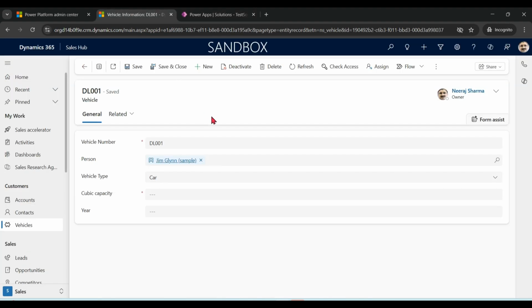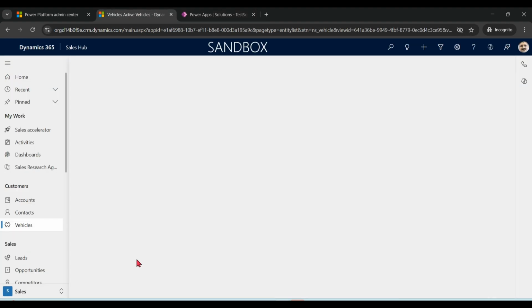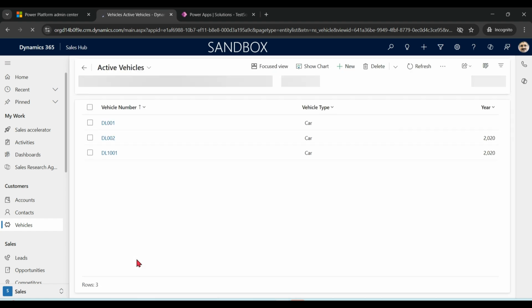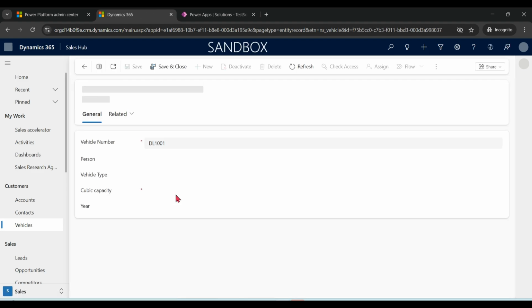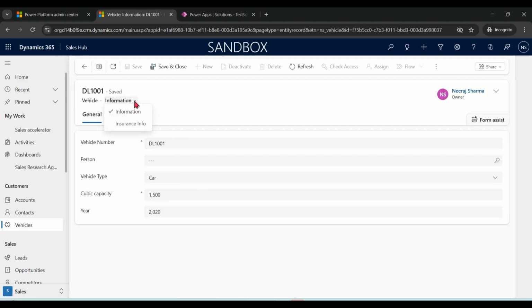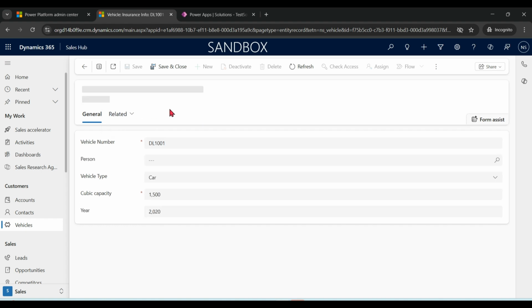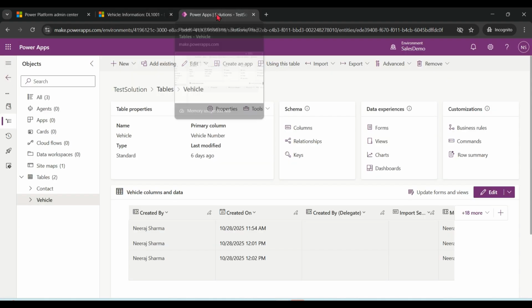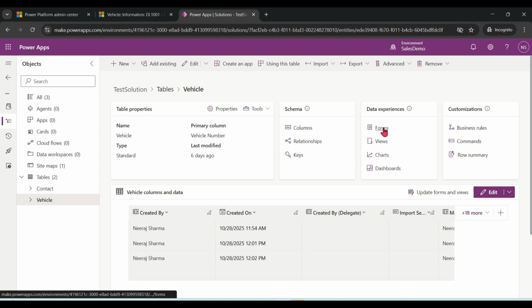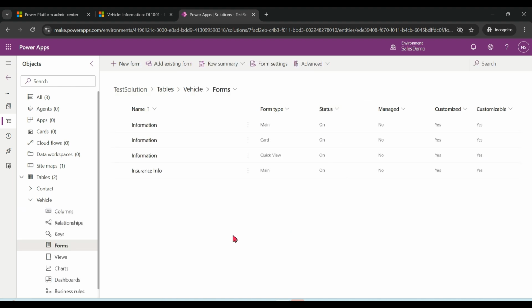Let's go back to the application, go to vehicles, refresh the screen. Now you can see that we have two forms here, information and insurance info. Let's go back to Power Apps. As I mentioned, the customization of a standard form and a customized form is the same. Let's modify further.